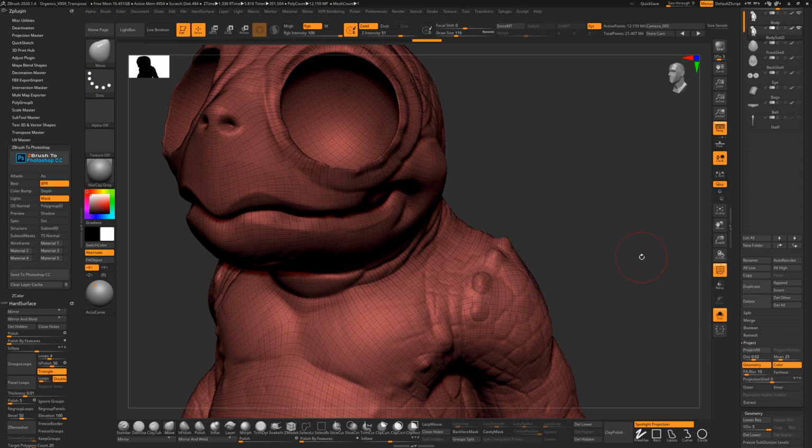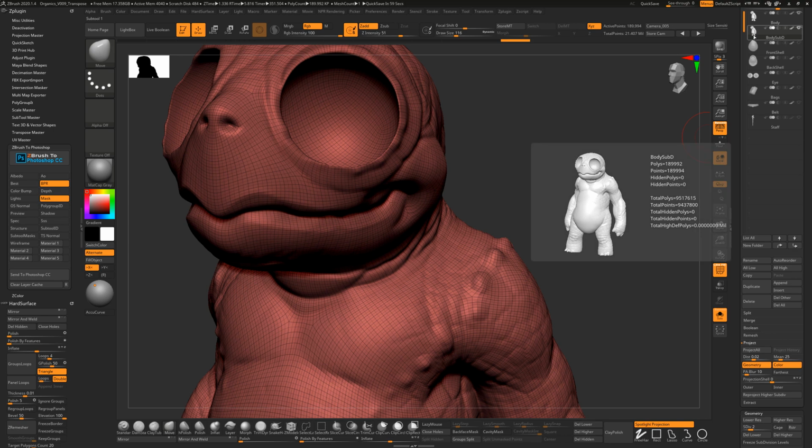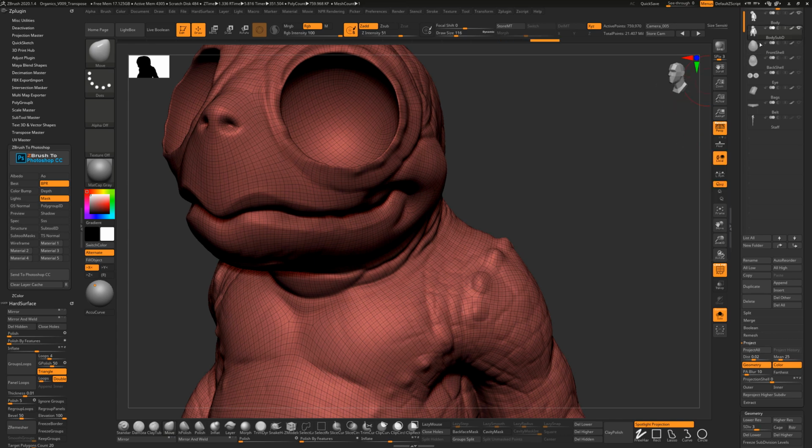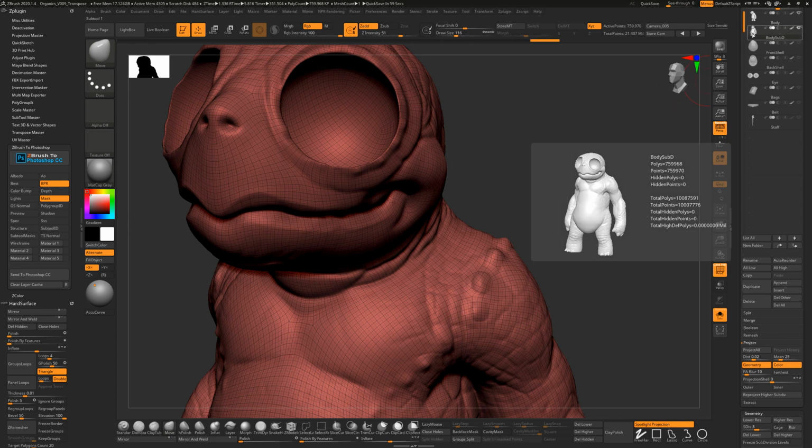So let me drop down a few subdivision levels and just check this number. At this point, this is 189,000 right there. So that's at the second subdivision level. If I tap D and then go up and hover my cursor over there, I'll recalculate it. So that's 759,000.